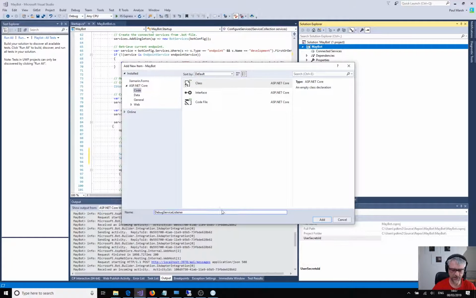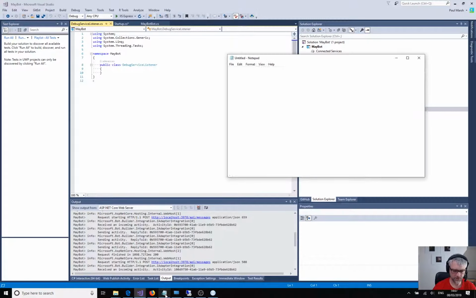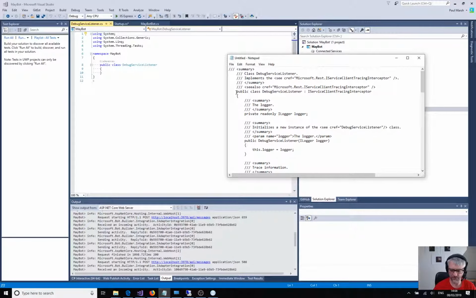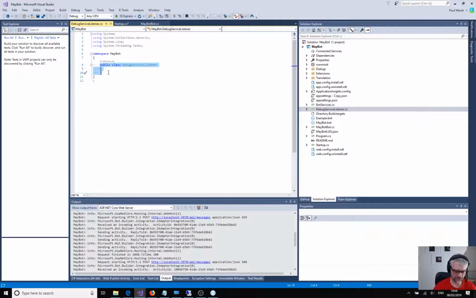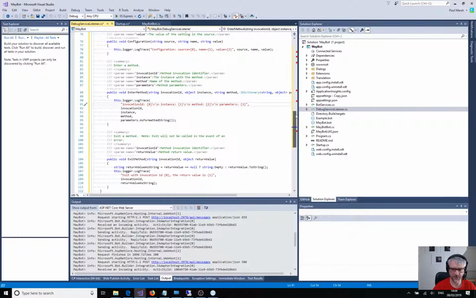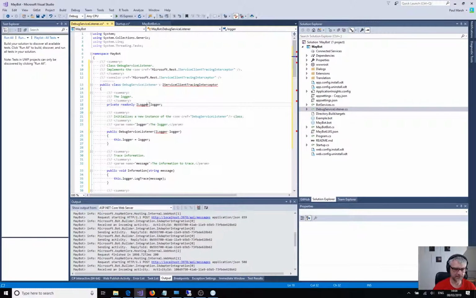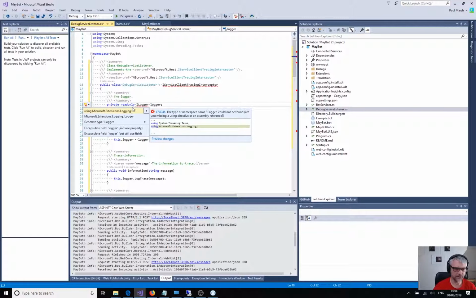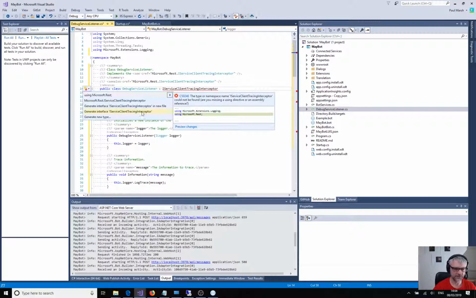I'm going to call it that, DebugServiceListener. And then I'm going to quickly steal the whole of this pre-canned bit of class, which is really naughty of me. I know, I apologize. So we come in here. Let's just add this logger that we normally use in our bot. Add a reference to the rest.